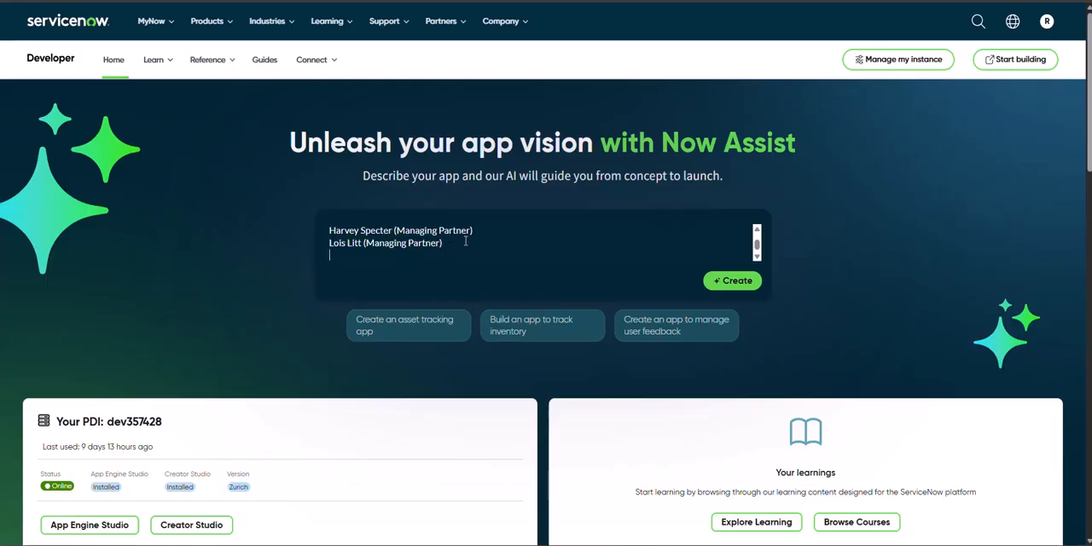Let's see if we can do Ross. So we like Ross. And he reports to an associate, and then he reports to. So let's go ahead and try that. We'll do the create button here.